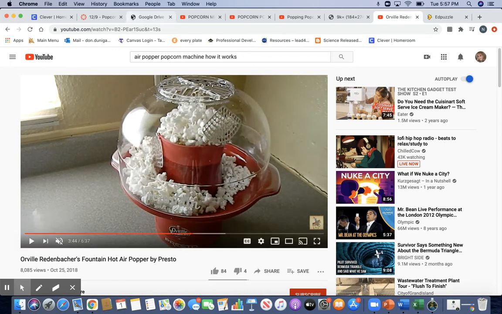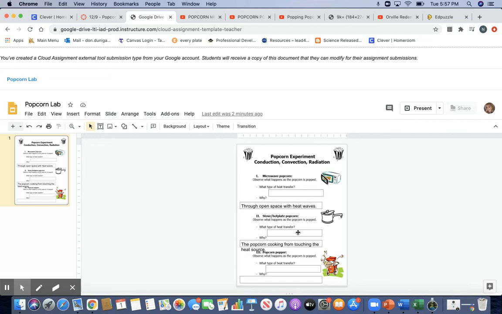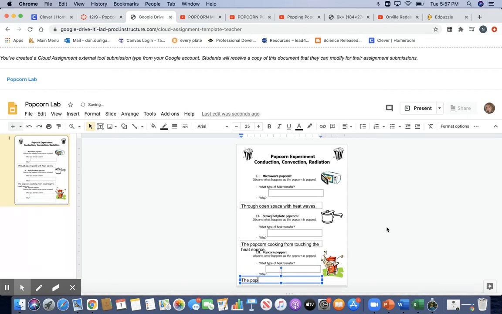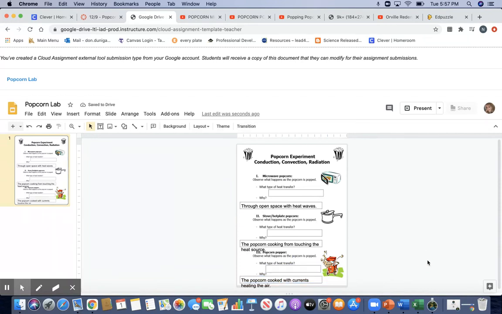Okay, guys, so now we're going to go back to a little lab sheet, and we're going to identify that type of heat transfer. Now, this should be easy because of the process of elimination. You're going to determine whether it's conduction, convection, or radiation. And I'm just going to give you a hint. The why is because the popcorn cooked with current heating the air. So it's going to be the type of heat transfer that cooks through currents, and it's either through liquids or gases, okay?